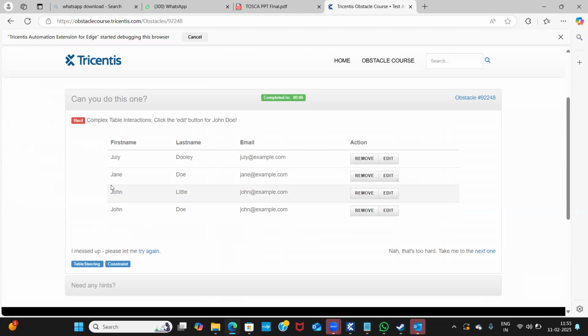So this is John Little, no. This is Jane Doy, no. This is Jolie Dooley, no. So this is John and Doy. Now we need to keep a constraint for these two, and then click on the edit button. If you observe clearly, this edit button is available in the action column. If you give click in the action column, it might click on remove, it might click on the middle button, it might click on the last. So we are not sure it will click exactly on the edit button.